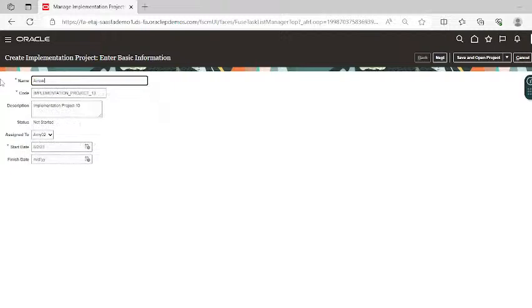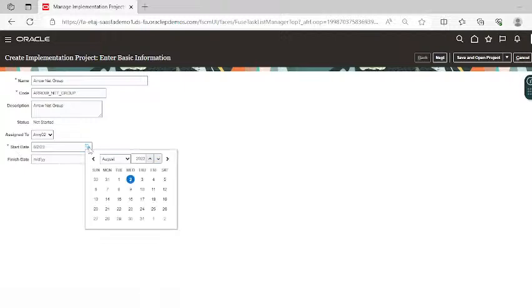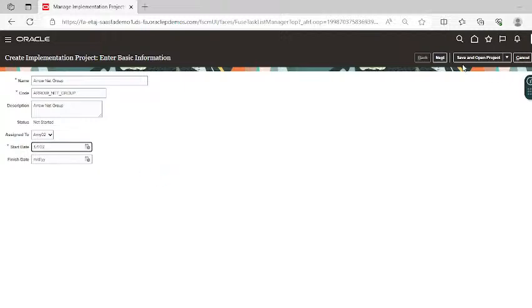Give the name of this project. To which user you want to assign this project, select the user name here. So we want to assign this project to ME02. Now here you have to select the start date of this project. Click on save and open project.